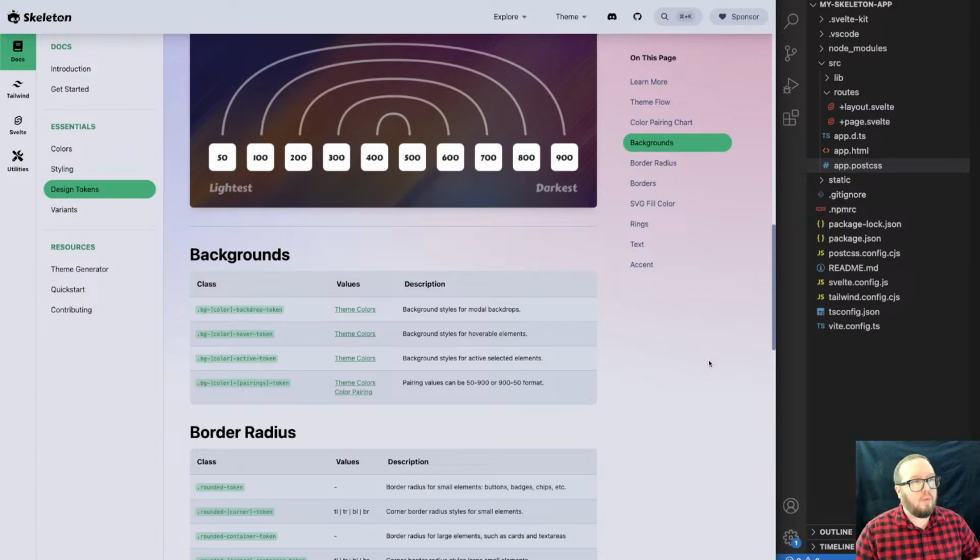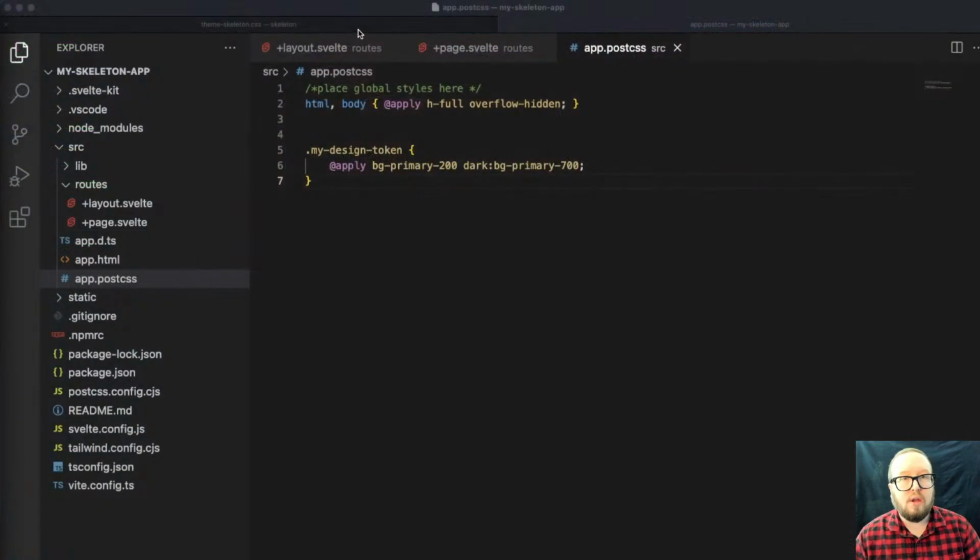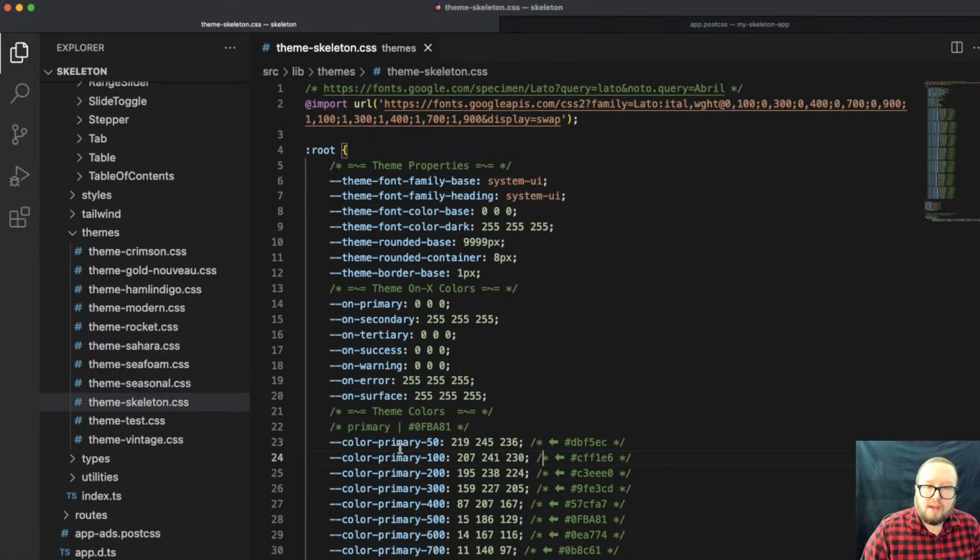Again, we apply these not just for colors, but we can take the concept of design tokens and apply it to anything that's being consumed inside of your theme. And so if we go look at our theme, we have colors.